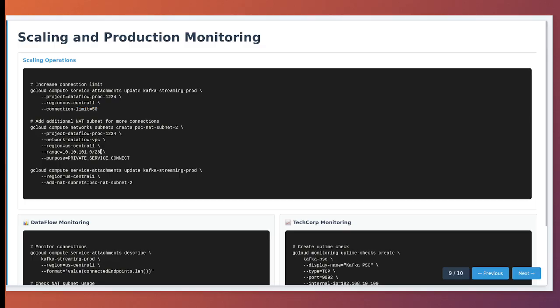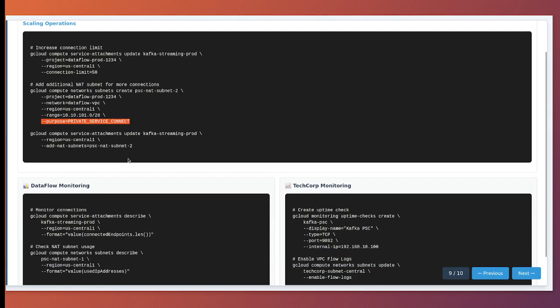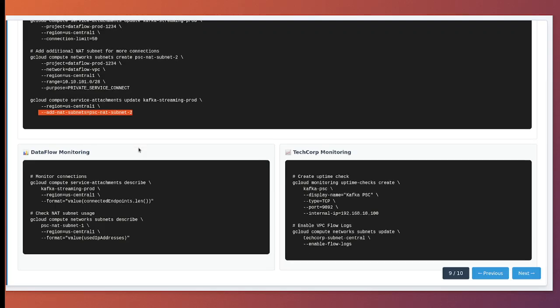Sarah creates an additional NAT subnet, 10.10.101.0/28, and adds it to the service attachment. PSC can use multiple NAT subnets, automatically distributing connections across them. This is the recommended way to scale, rather than trying to expand existing subnets.